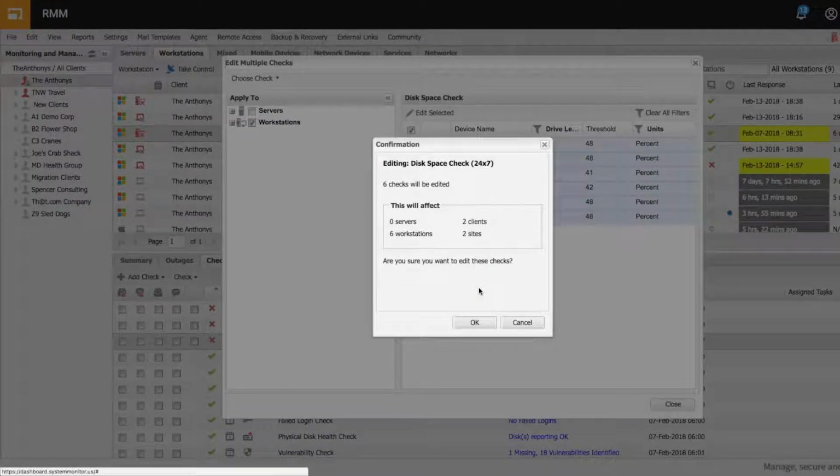Click OK. Now, one of the things I didn't show you when we were deleting checks is this little summary page. This is great to make sure that you're not affecting servers or workstations when you didn't mean to, because it shows you the quantities. You should also probably have an idea of how many servers and workstations you are trying to affect, so you can check your numbers there. And it also shows you how many clients and how many sites you will be affecting. So if you were only meaning to affect one client and it says 2, you know that you filtered something wrong or you didn't set a checkbox correctly. So then we just say OK.